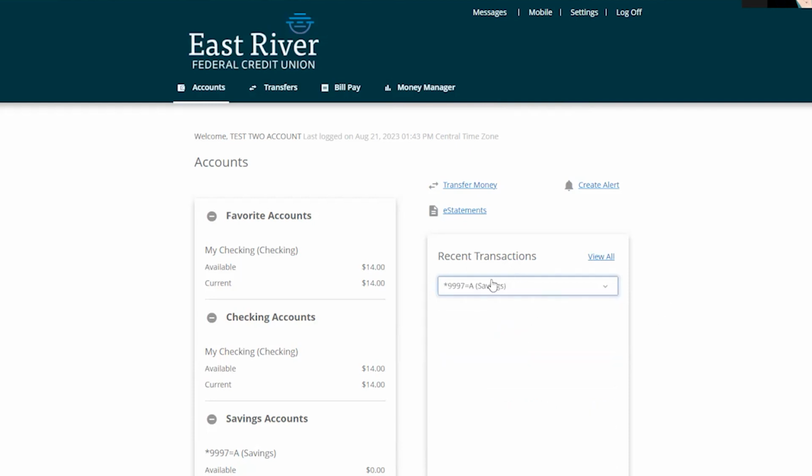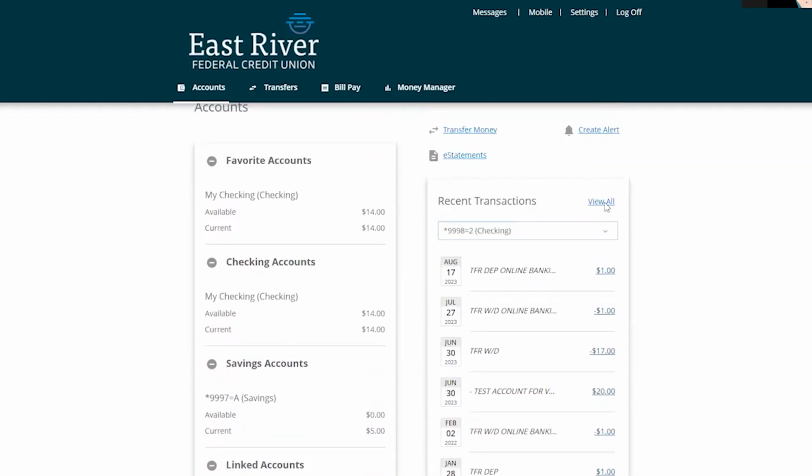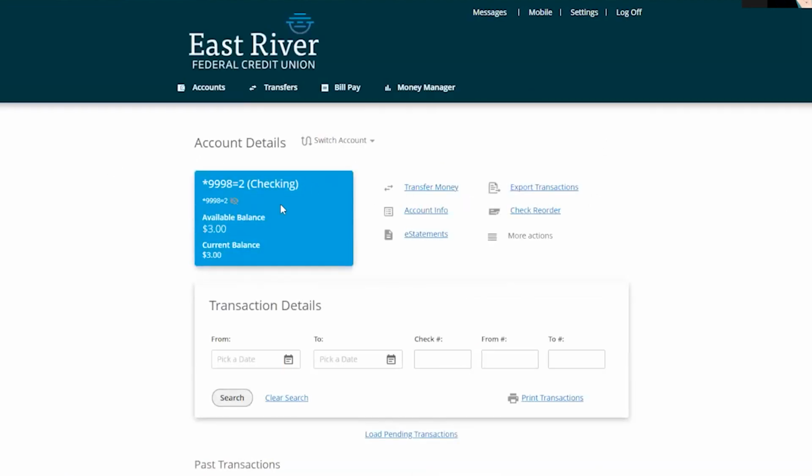You can go ahead and switch it to a savings. That'll show you any recent transactions, the other checking account, or you can go to View All, where you can see all transactions in that account. It will just put you into the account details page. Here you can see your whole account number, you can see your available balance, your current balance.